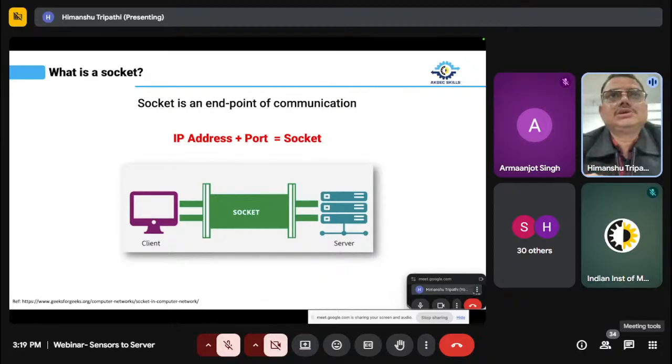So, after getting the information about the TCP protocol, let me tell you what a socket is. Because whenever we implement the TCP protocol, this socket is going to play a very important role in our communication.